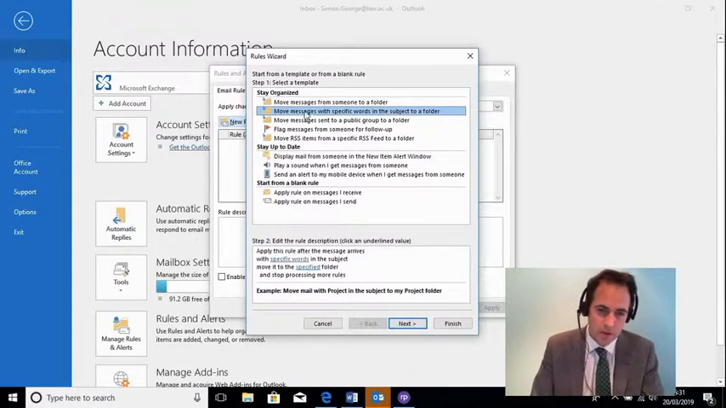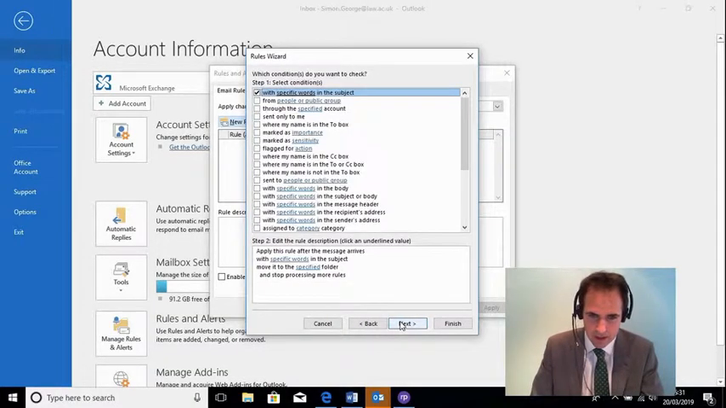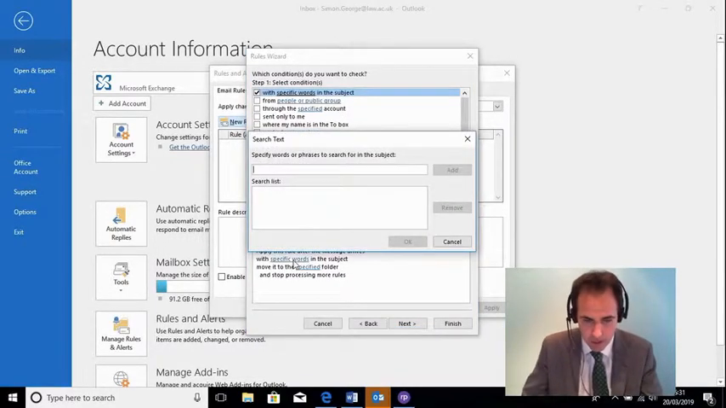You can choose from a particular person or a combination of these things, or sent to particular people, but for this demonstration we'll choose messages with specific words in the title. So the specific words are now automatically selected. You can add other conditions, like it's also from a particular person, or sent only to me, or sent to lots of different people. So here the specific word that we are looking for, or words, is tutor quiet room.